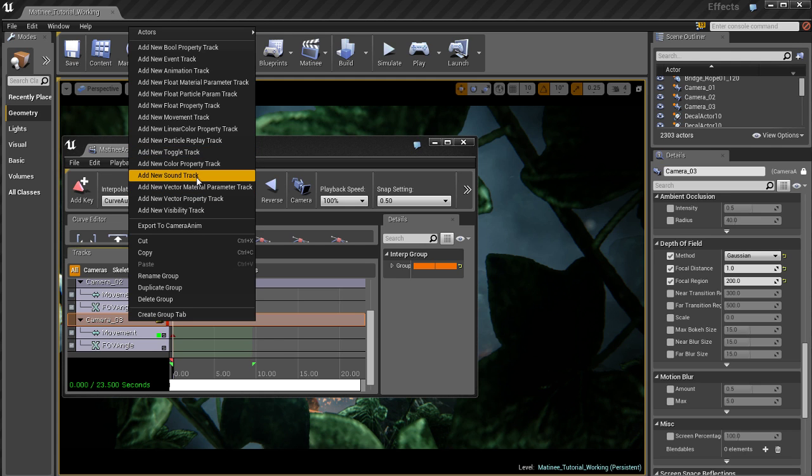When we right click on camera 3 inside of the track view in Matinee, we get this contextual menu, or right click menu, and we've got a whole bunch of different options. We have the ability to add new tracks, and we do that here with these menu items. So we have add new event track, add new animation track, etc. What we're looking for is focal distance and focal region. But if we look over here, they don't exist. You can look up and down this entire list and you're not going to find focal distance or focal region.